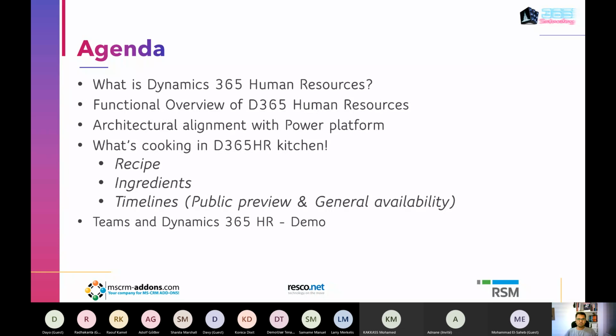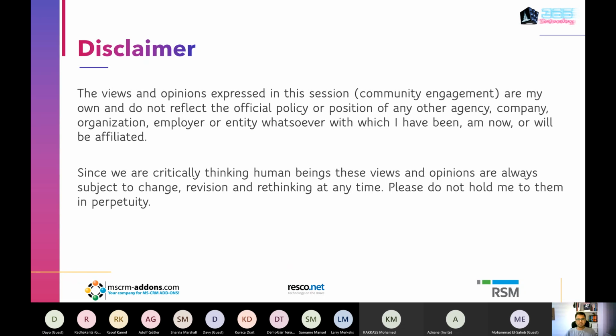What I've planned for today's session is to share what Dynamics 365 Human Resources is all about and the functional capabilities it offers to the customers, and also to understand briefly how it aligns with the rest of the business applications and Power Platform. The core of the session is, of course, to run through what features the Microsoft development team is working on as part of the October wave and when it will be available for preview and general availability. At the end of the session, I have a small demo of how Teams and Dynamics 365 Human Resources work together.